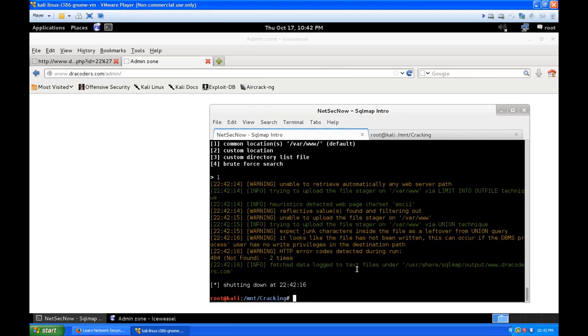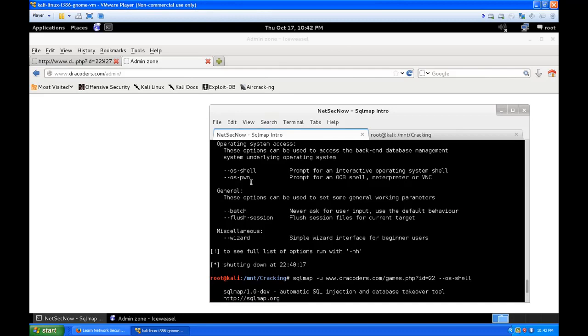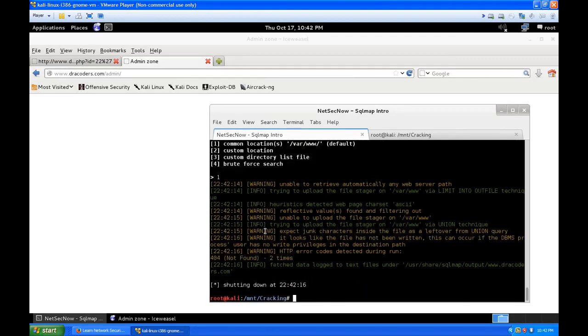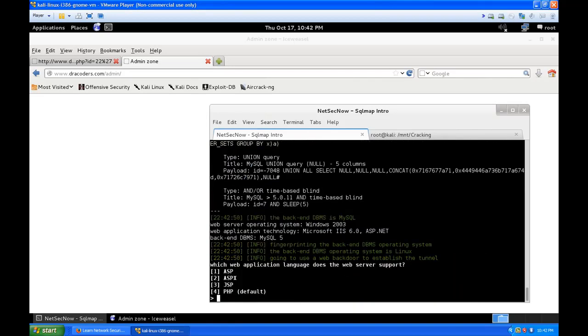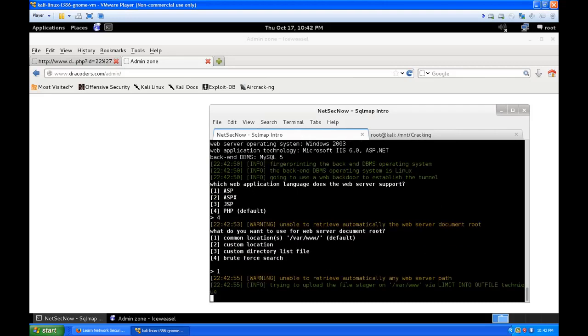Now if you were to go ahead and do the other one in here, which was OS pwn, let's try to go ahead and do that, or OS own, however you want to pronounce it. Okay, let's try to do that. And again, it's PHP, and again, we'll just use one.